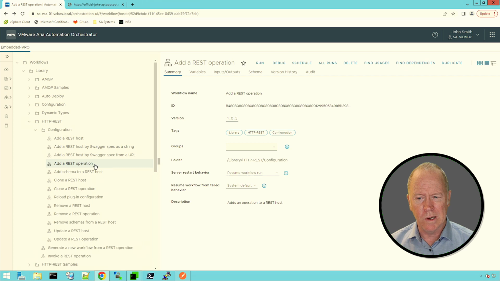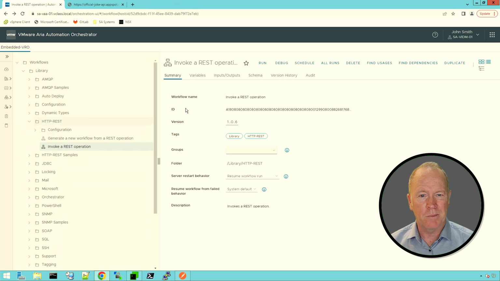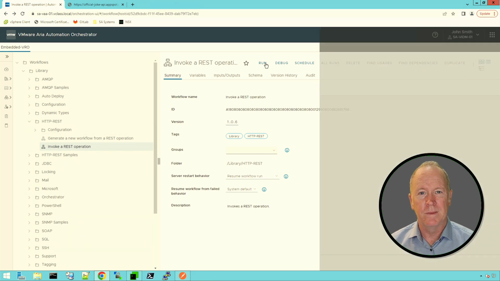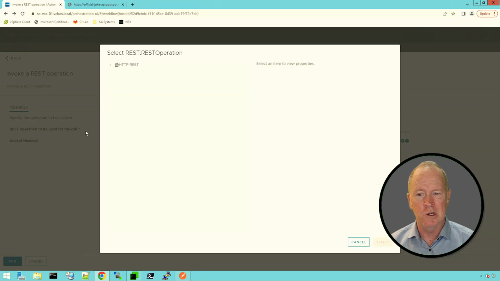To do so, we're going to go out of the configuration folder. So we're done for the time being with the configuration workflows. And what we're going to do is go run a REST operation. Let's select run REST operation. We'll click run. And the very first thing it wants to know is what REST operation do we want to call?